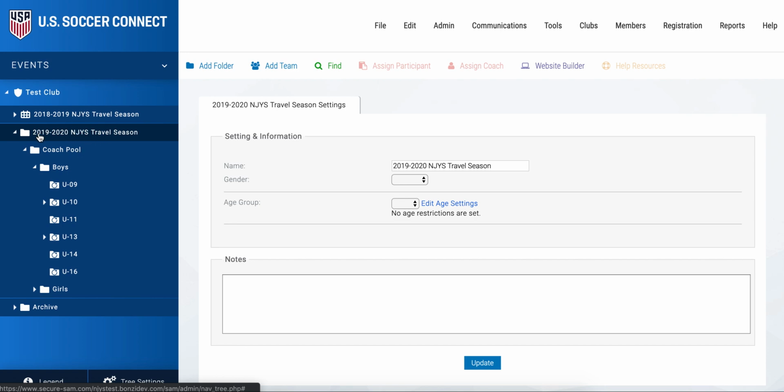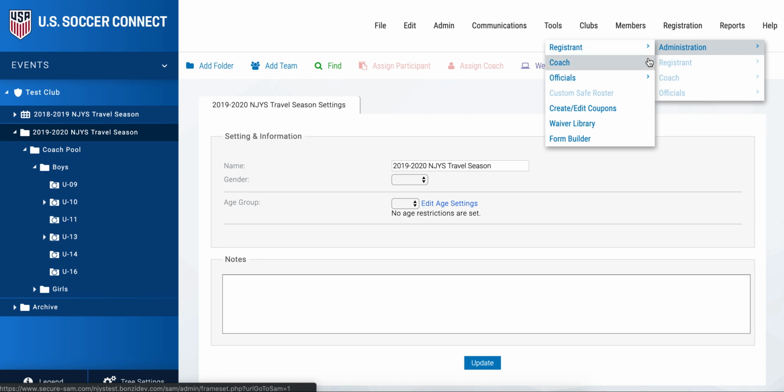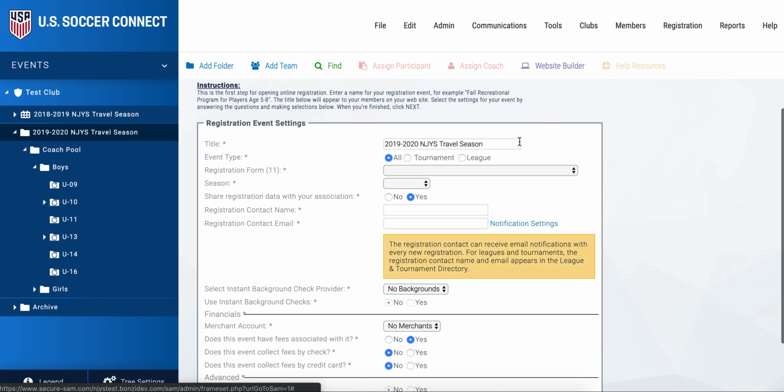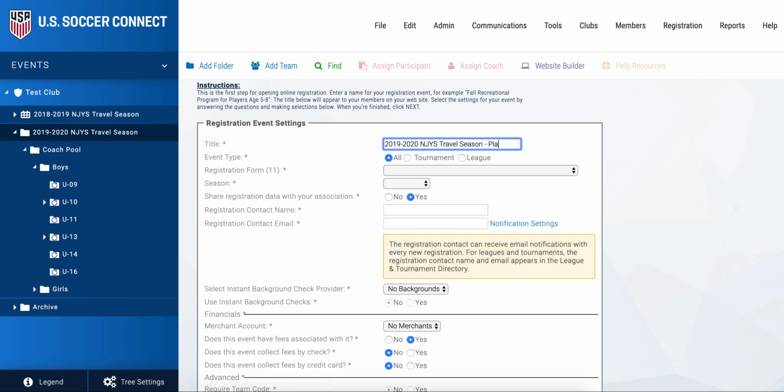So let's get started. We want to, again, make sure that we've selected 2019-2020. And we're going to do the coach first. So we go up to the right-hand corner. We click Registration, Administration, Coach, Open and Create. When we do that, we want to label the name for the event settings. Oops, this is supposed to be Coach.